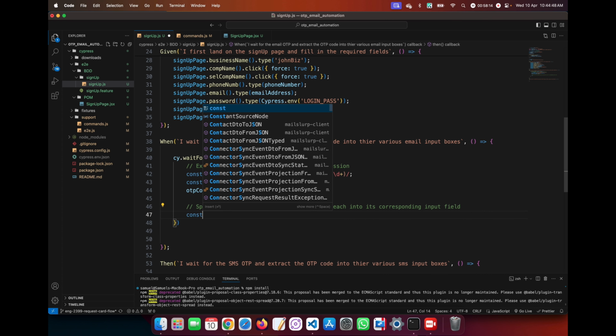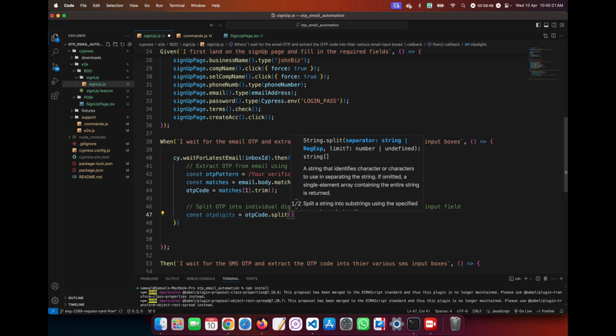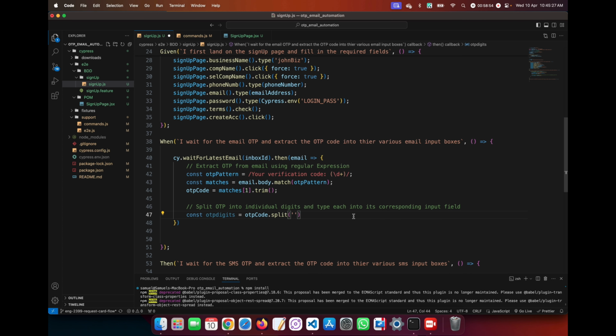So we're going to get our variable here. I want to call this variable OTP digit. You can actually name it anything you want, right? Equal OTP code, dot split. In JavaScript, we have what we call the split function, so that's exactly what we want to do here. And this removes all the spaces. Are you getting it? So that's just it.